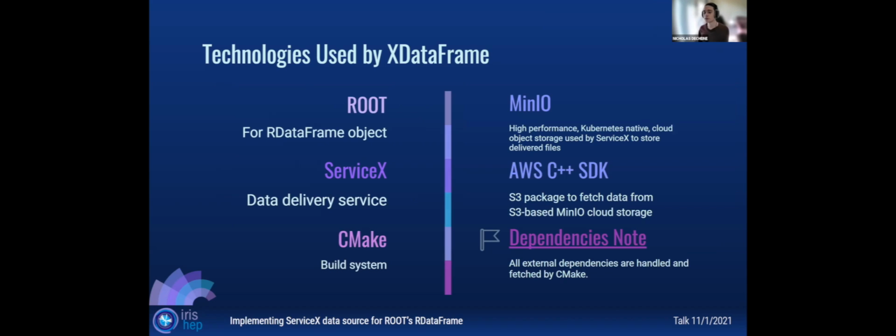And so for this library, we have a wide range of technologies used. Of course, there's ROOT, which is the foundation of the output object. We have ServiceX for file delivery. I use CMake as the build system because it's a C++ library. Now, MinIO is utilized by ServiceX due to its high performance. It's a public cloud object storage system, and it's the only service like it that's available on every Kubernetes distribution, which is what ServiceX uses.